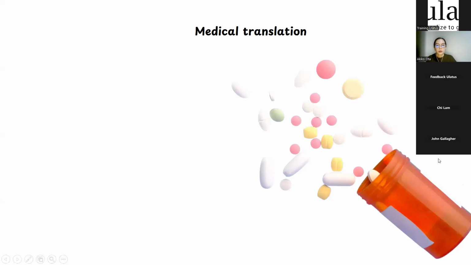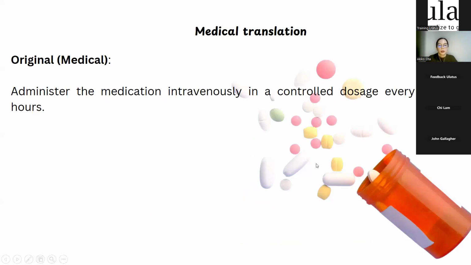Let's move on to the medical translation example. Administer the medication intravenously in a controlled dosage every 6 hours. Okay. Do we have any medical translators here? And do you think the word choices here are fine? Any expressions that need to be changed?